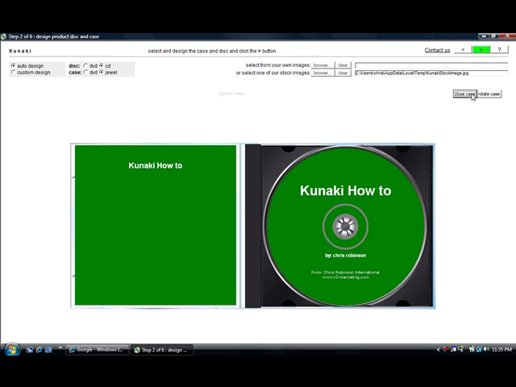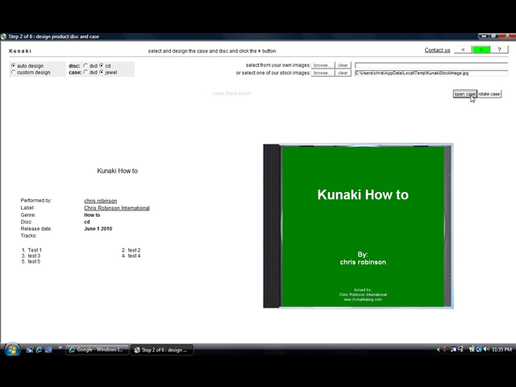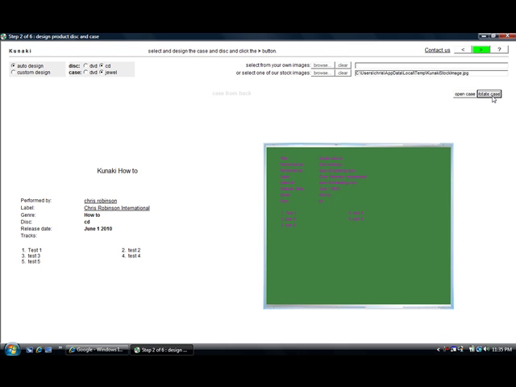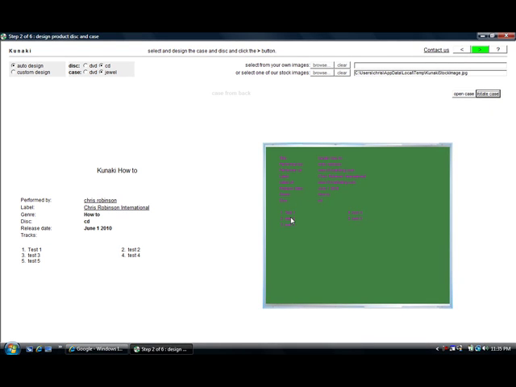So I can open this case here. You can see this is the Kunaki How To, and then it's by Chris Robinson and from Chris Robinson International, and it's from r3marketing.com. I can go ahead and close that case back up. The same information's on the front. If I rotate the case here, you can see that it's also on the back here as well, and then you can see where our testing was too. So you can see my tracks are labeled right below there.